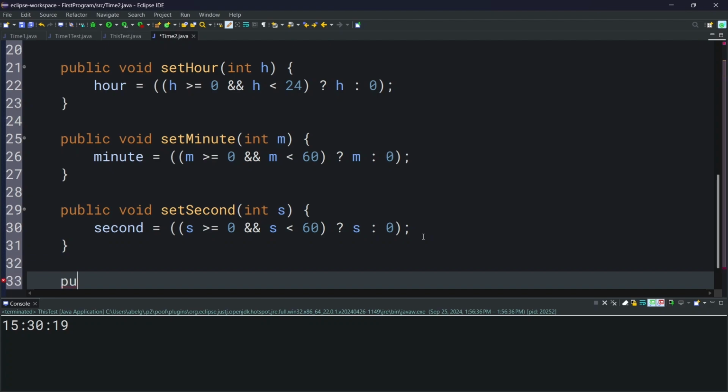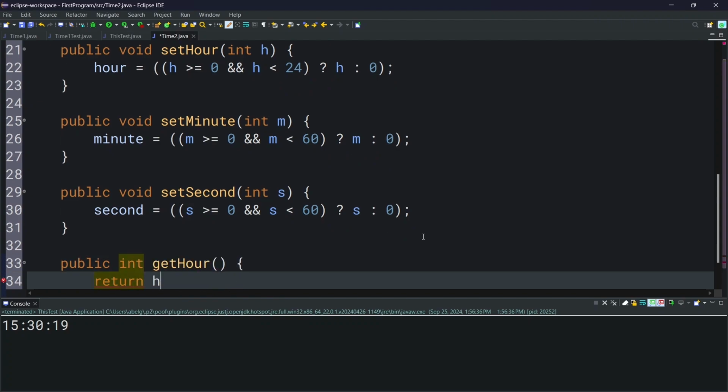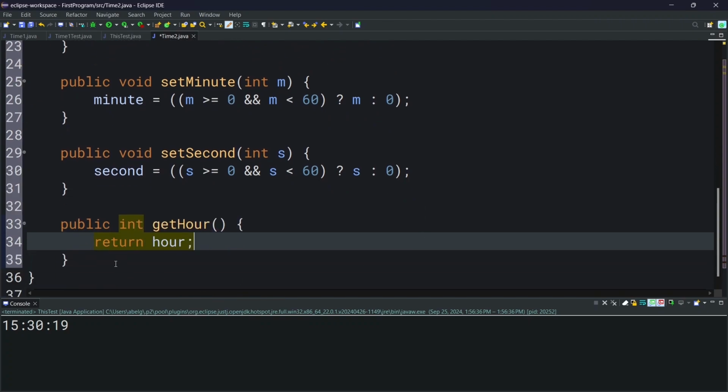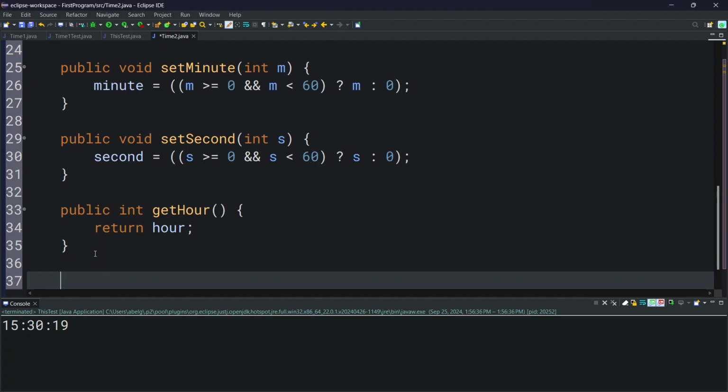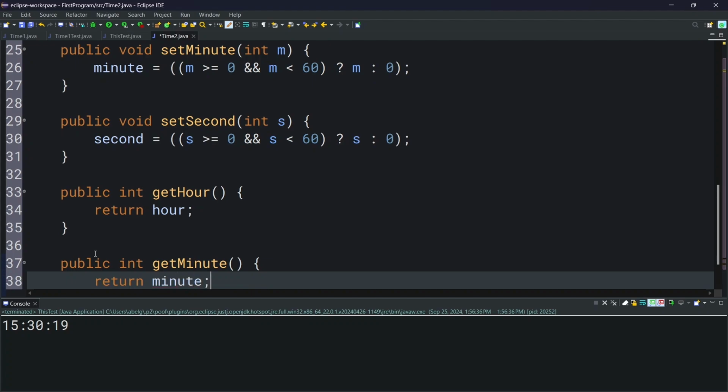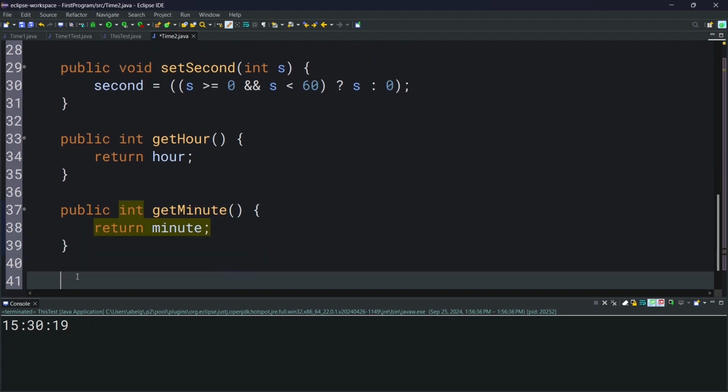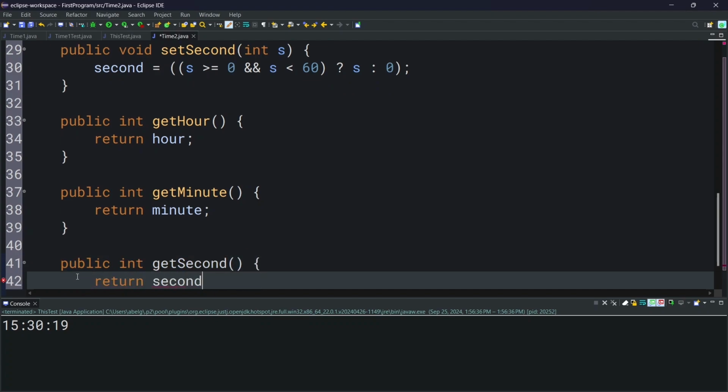So we're going to have public int getHour, which is simply going to return the hour instance variable. We're going to have public int getMinute, which is going to return our minute variable. And finally, we're going to have public int getSecond, which is going to return our second variable.